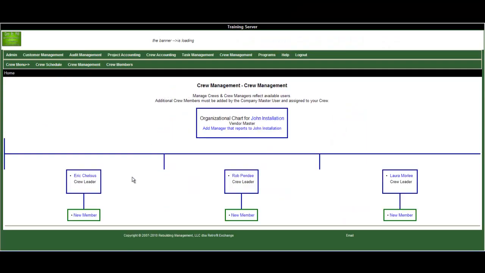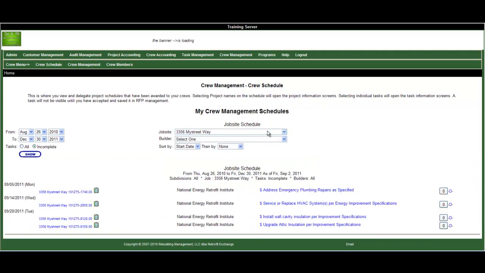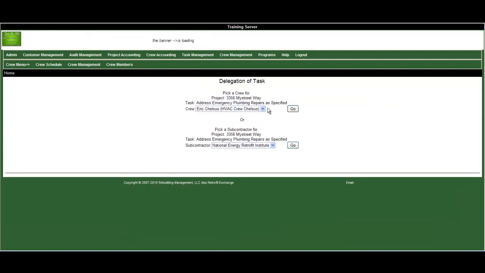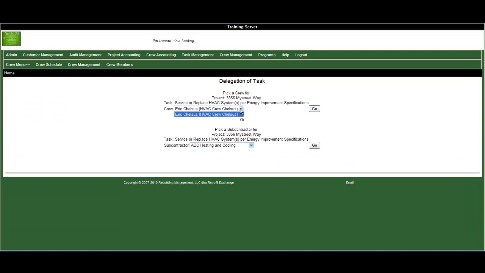Once a trade contractor wins a bid, he will see the tasks appear on his schedule and will need to delegate those tasks to his appropriate crews. Of course, different companies have different crew structures, and a task can be delegated down as many levels as need be. Or the task may stay at the top level and be performed by the owner of the company. The Retrofit Exchange is flexible enough to handle any company structure.